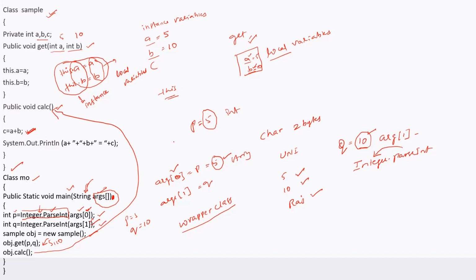How are you going to print here? This is the output you can generally expect: 5 plus 10 equals 15. The main purpose of this keyword has been achieved, right? To differentiate between local variables and instance variables, you use the this keyword. As I said, you use the dot operator here to access those instance variables: this.a, this.b.